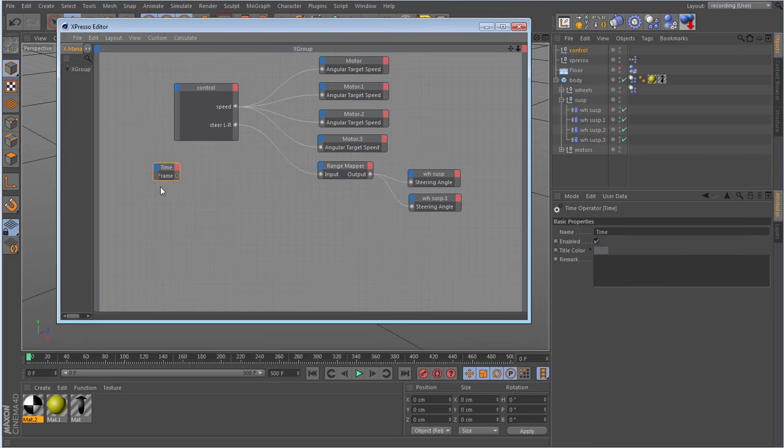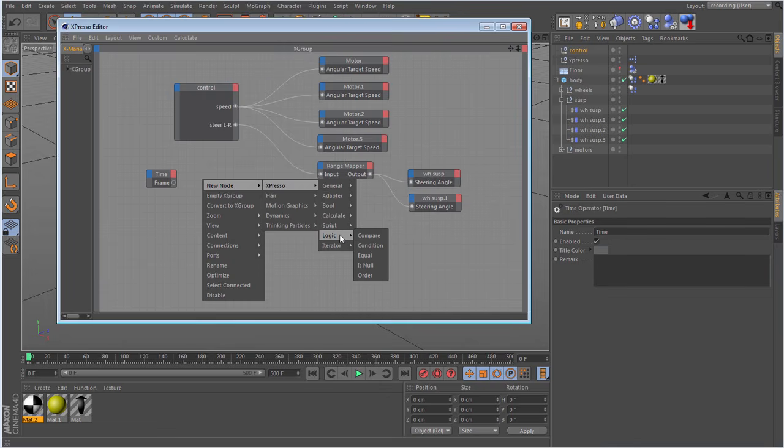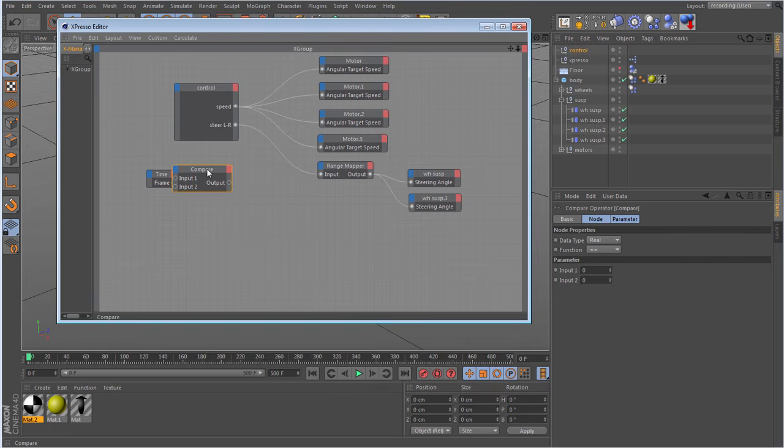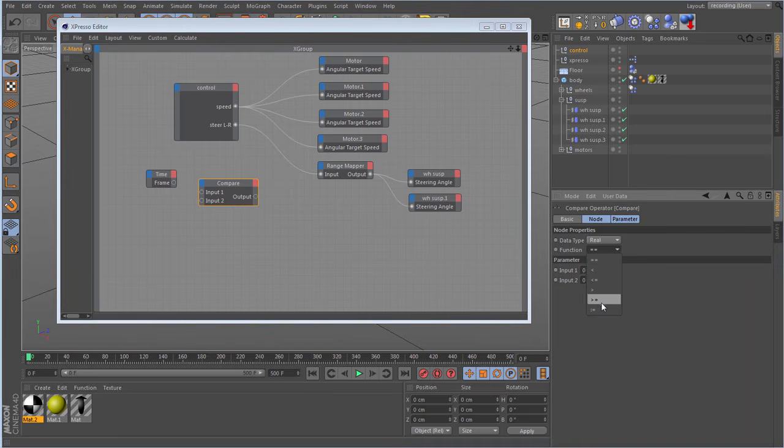I want frame. Okay, now this is going to output the number 0, 1, 2, 3, etc. as the animation is running. And I want to test when this frame is greater than 5 so that the regular steering can take over. So to do that, I right click, and under the heading Logic, there's something called Compare. And compare, it just compares one value to another. Now there's loads of different ways you can compare things. You can have equal to, less than, greater than, not equal to, etc. I'm just going to go for greater than.